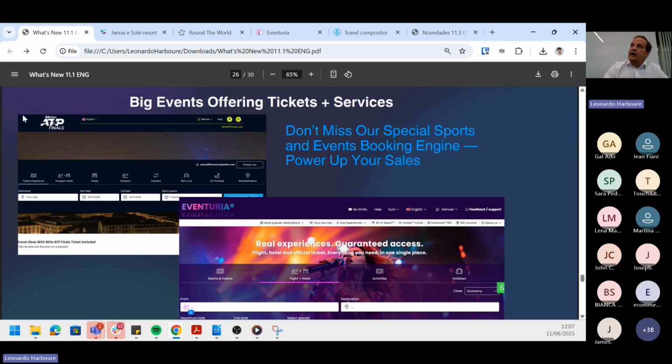For example, this is the Nitto ATP Finals that will be placed in Torino during the last 5 years. This year is going to be the last one. Then what is the operator doing?